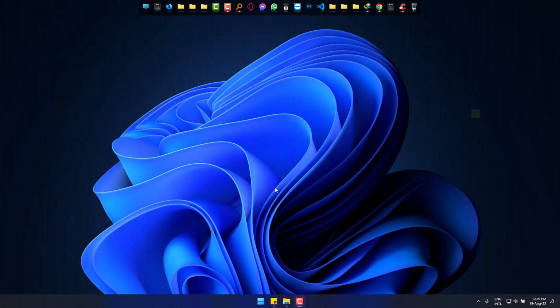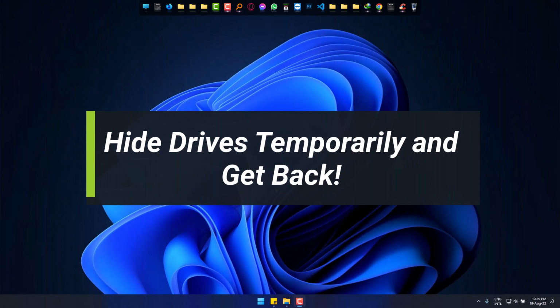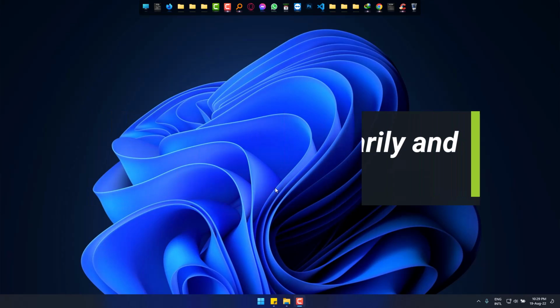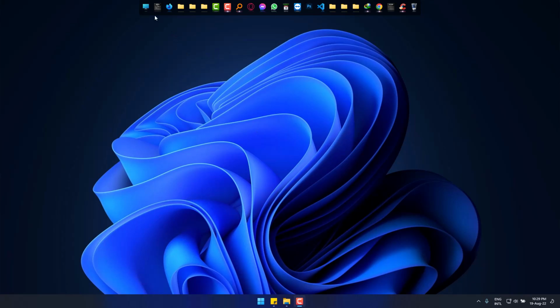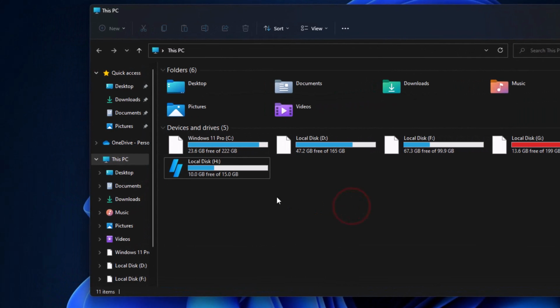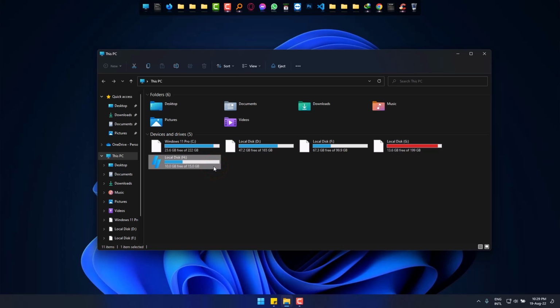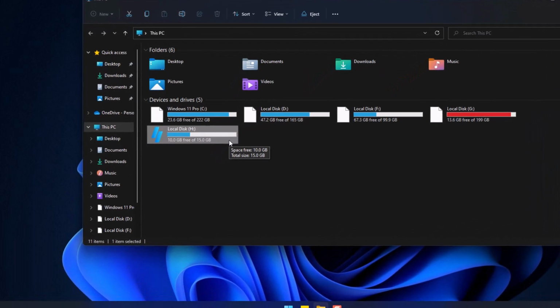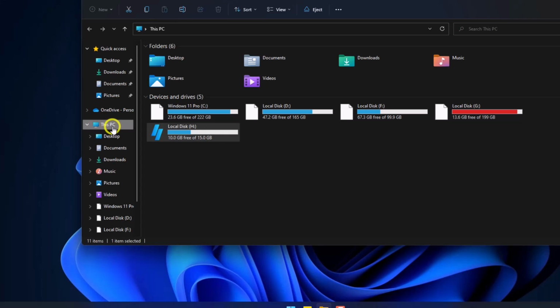Hi, today I'm going to show how to hide a drive in your PC temporarily. As you can see, there are many drives and I want to hide this drive H, which is 16 GB in size. Okay, so go to This PC, right click and go to Manage.